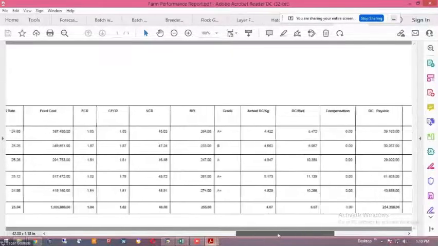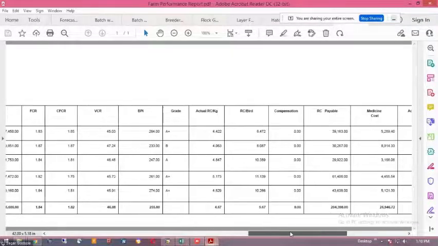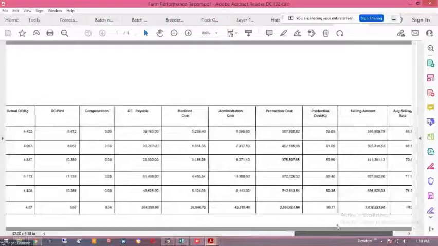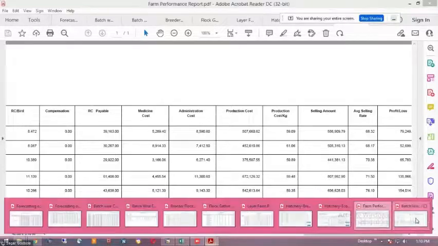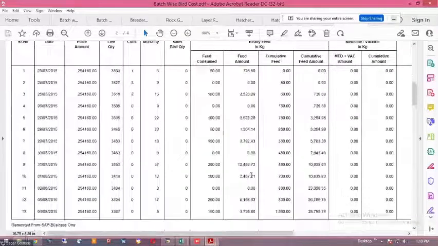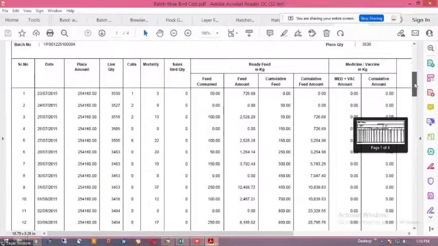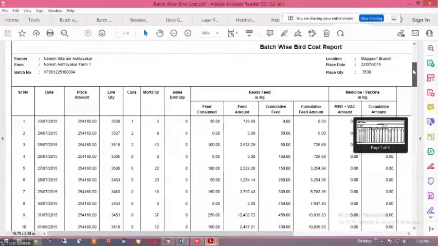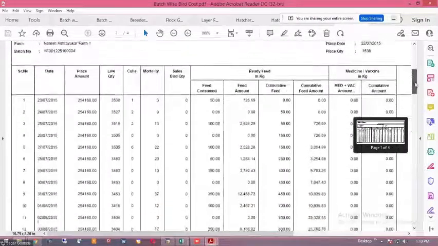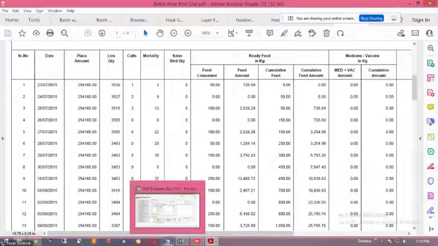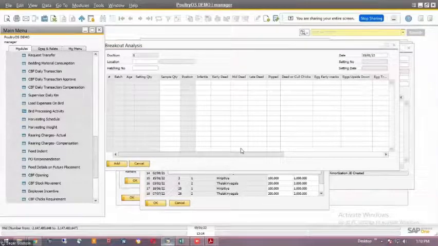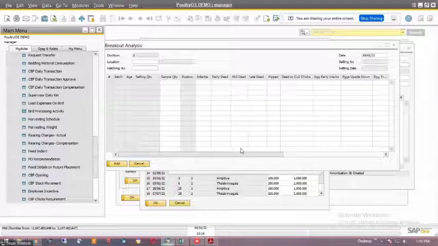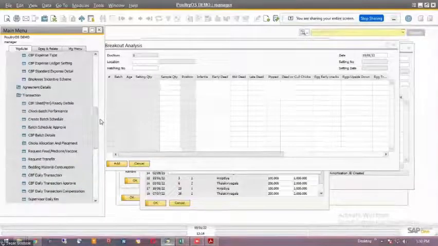So we also have EEF standards and so on. So this is captured in the system real time, and all these reports are ready to be used for your analytical part. So this gives us a very, very interesting perspective in terms of batch performances, which can be utilized for better decision making.